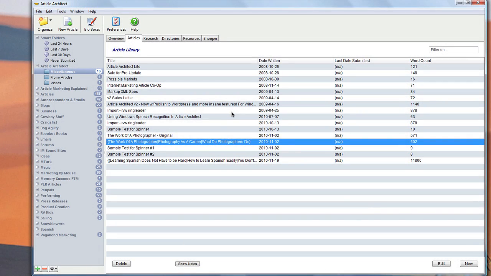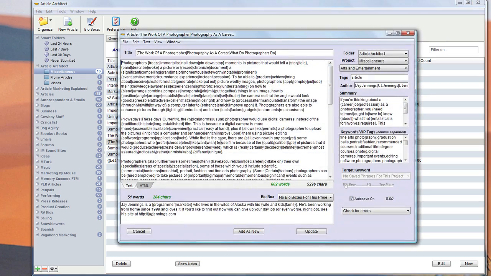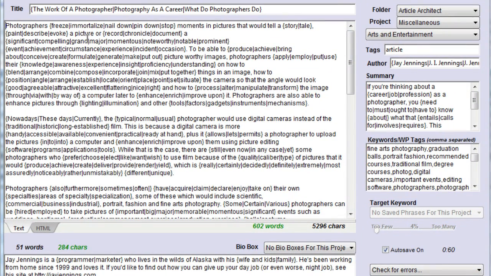Hey, this is Jay, and I'm going to show you how to use the new spinner in Article Architect version 3 and above. And I'm going to go right into this article here. This article has already been marked up to work for the spinner. And if you need to know how to do that, that's a different video.